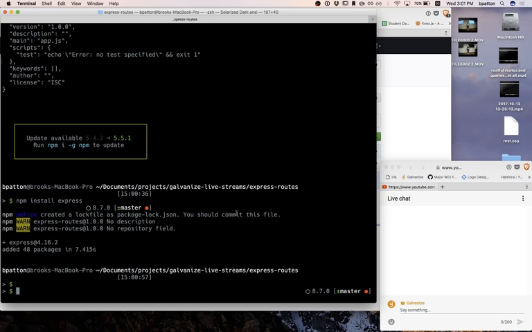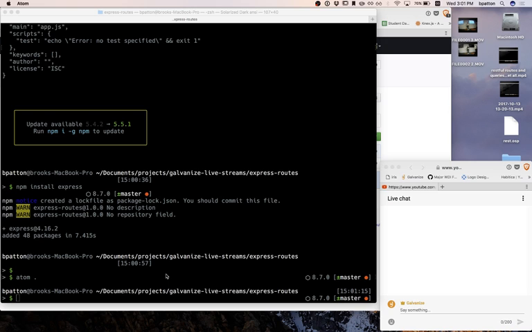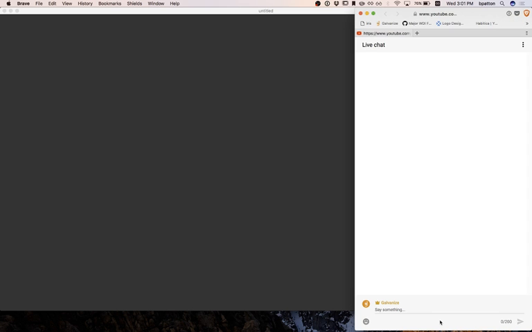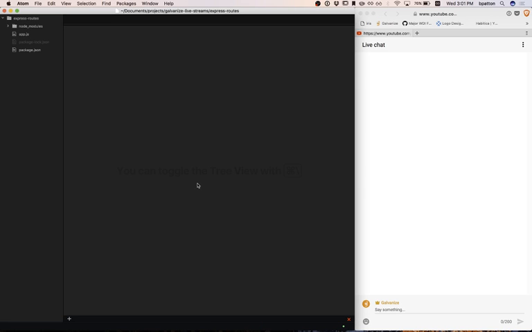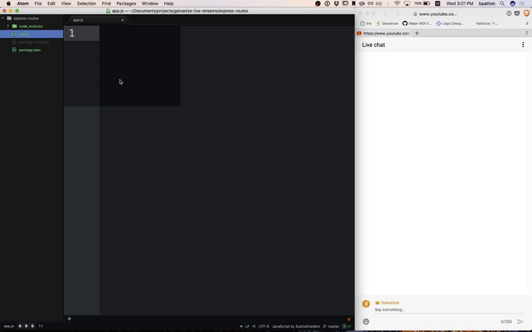Okay, so once I have that up, we can now go into Atom and start setting up our Express server. Okay, so we have a blank file. We've installed Express, we need to now actually add it in here and then use it to set up a very basic server that has no routes in it.